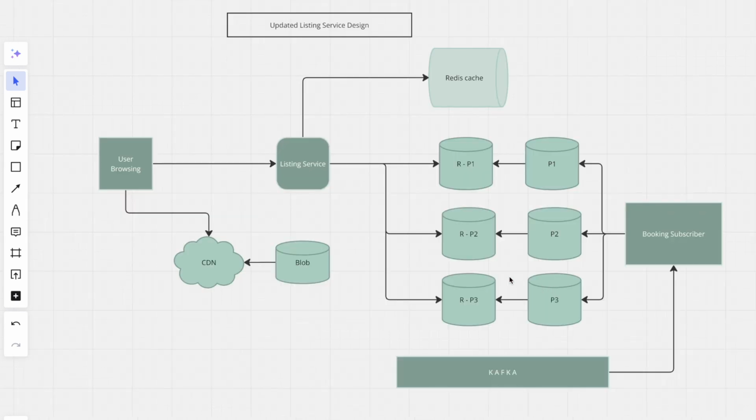All right, let's update our listing service design now, because we have changed the way we were storing the data in the DB. So we have to change our design as well, so that the user experience is still smooth, and latency and everything is still better for the user. Earlier, our listing service was simply fetching the data from the database. Now the only new component we are introducing is a cache.